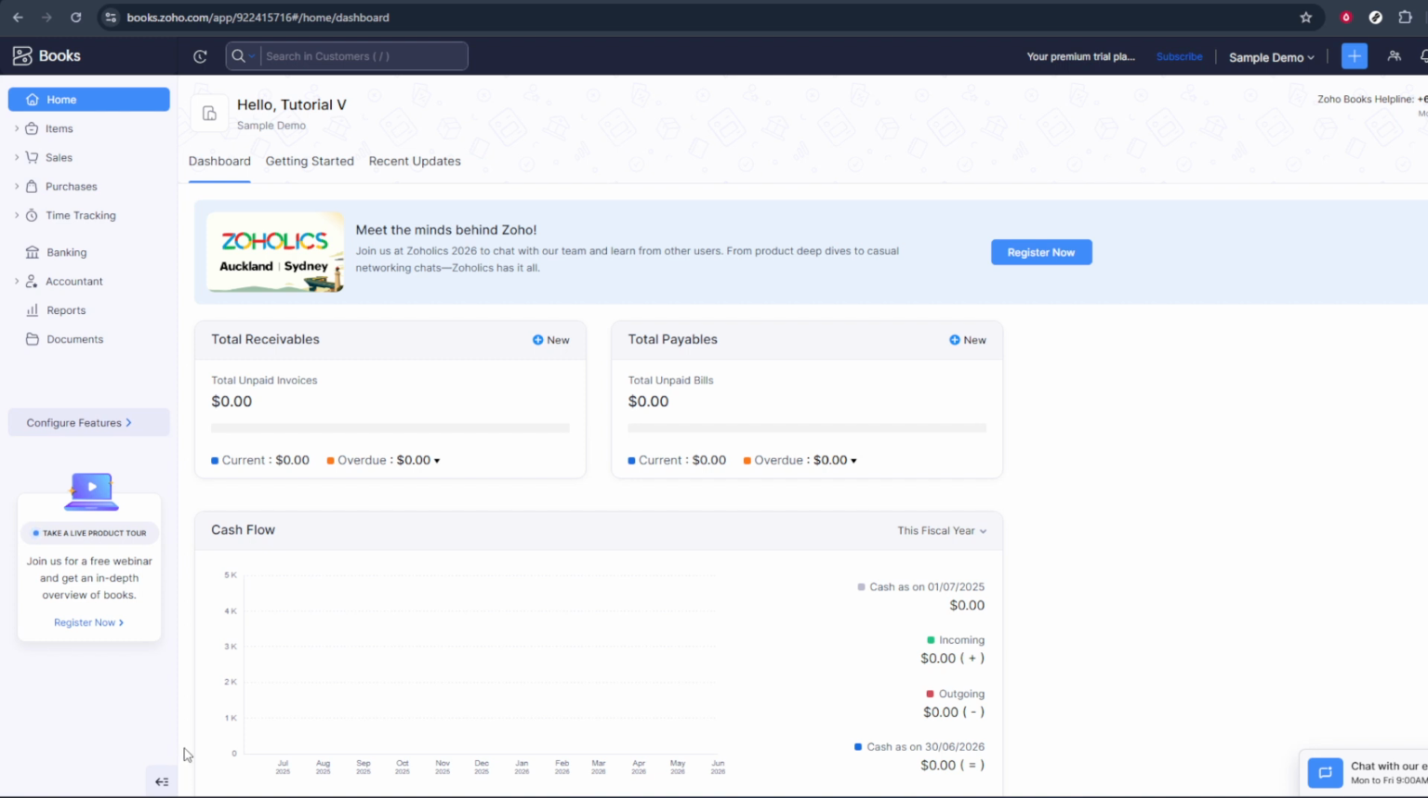First, open your web browser and go to Zoho Books. Log into your Zoho Books account, and once you're in, you'll land on the main dashboard. This is your home base where you can see an overview of your business finances.